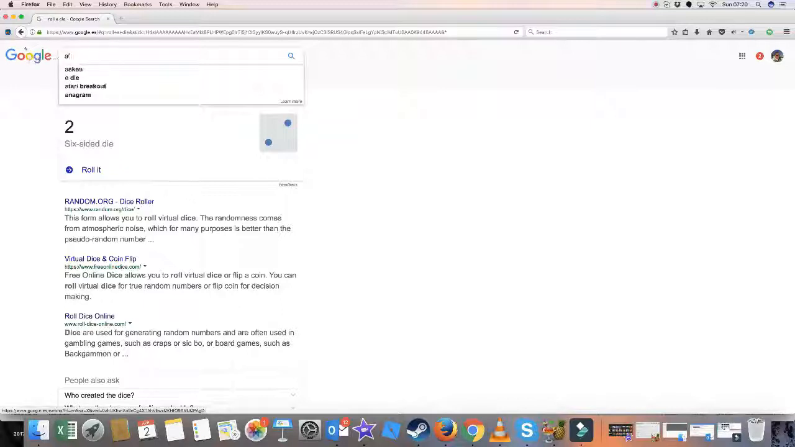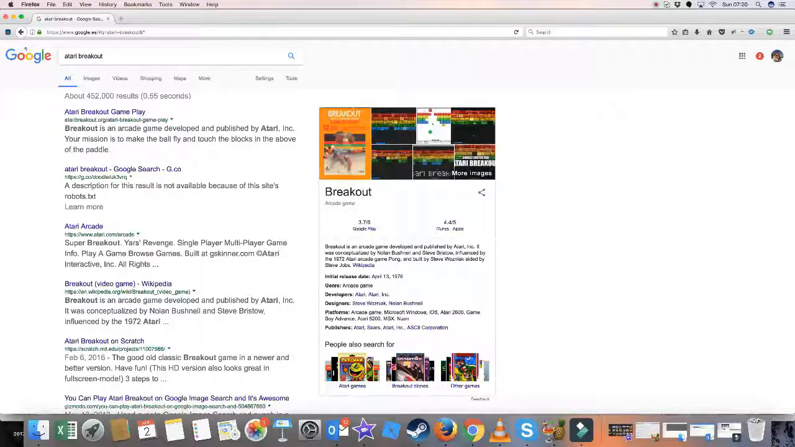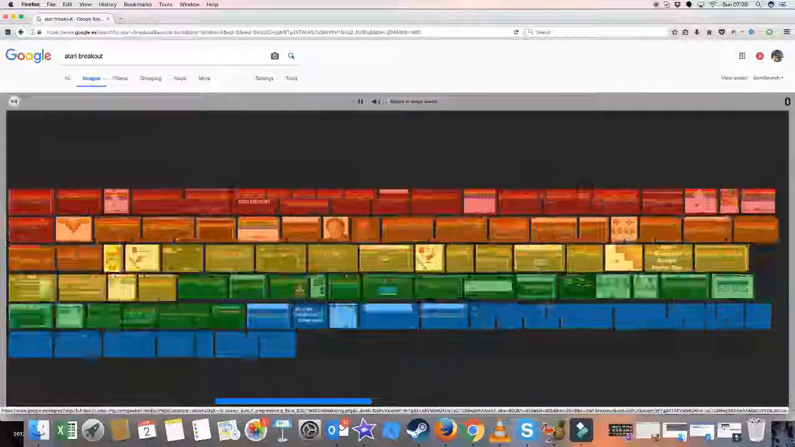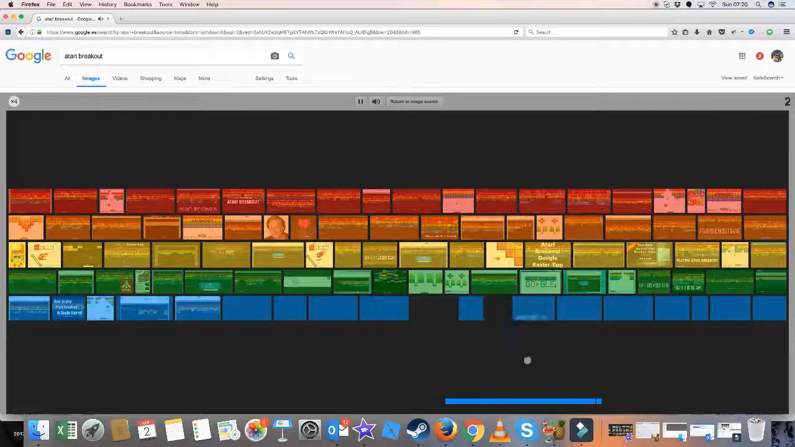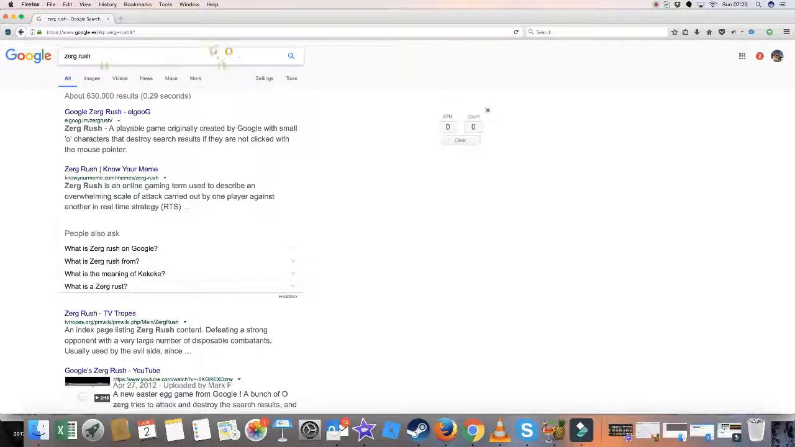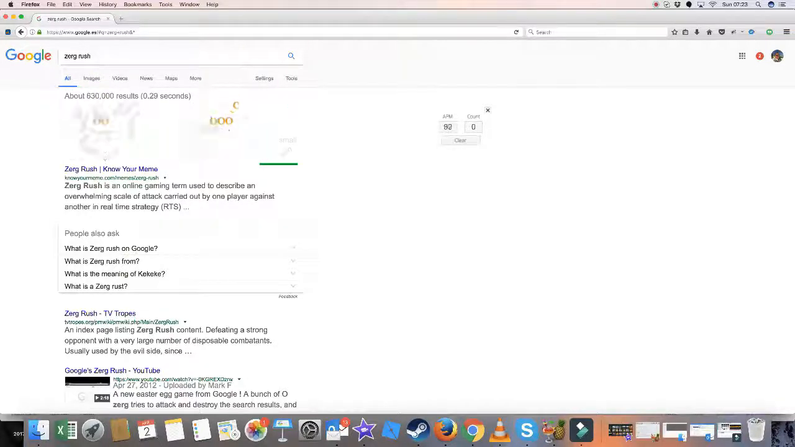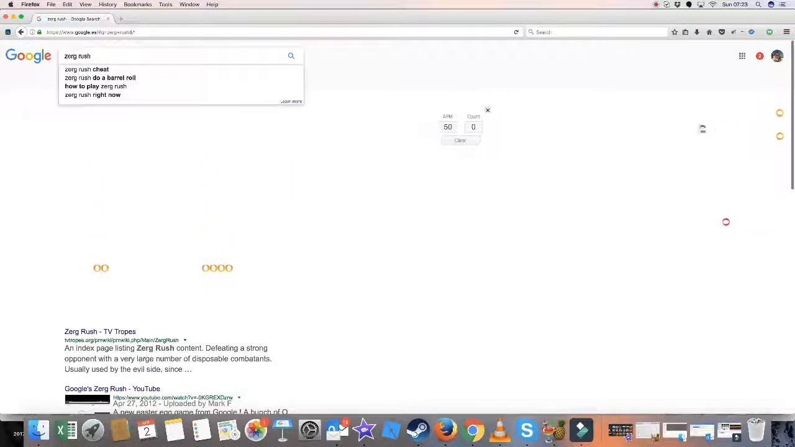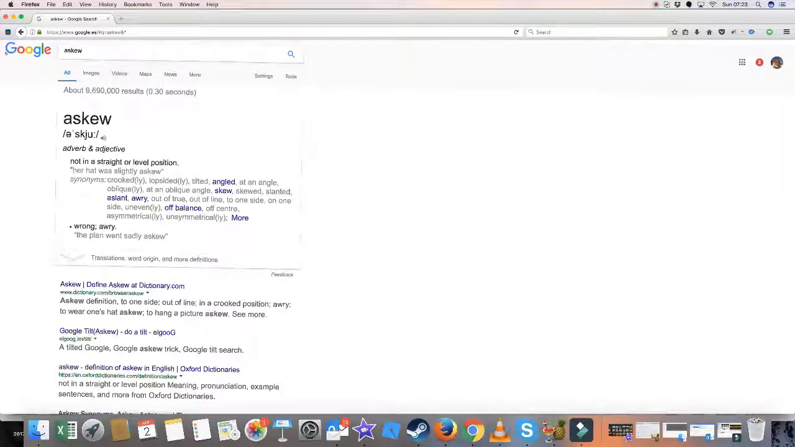Now, if you like games, let's have another one. Atari Breakout. I'll do that on an image search. Search image. Oh, here we go. The next one is another game, Zerg Rush. Another game going on here. And this one is askew, which tilts your page. And a bit more interesting in that one.